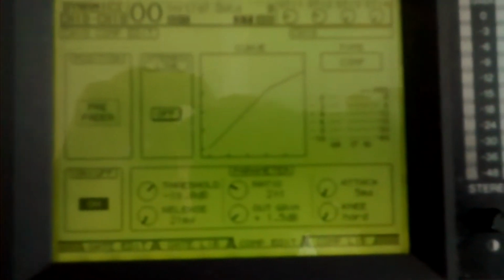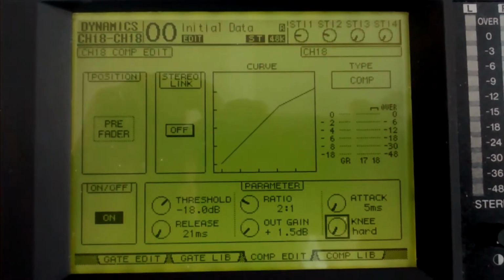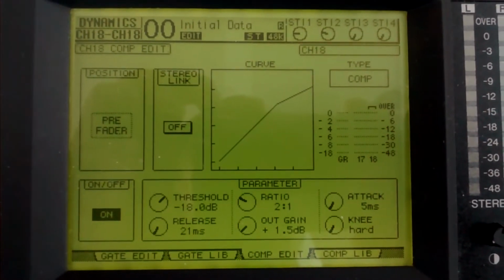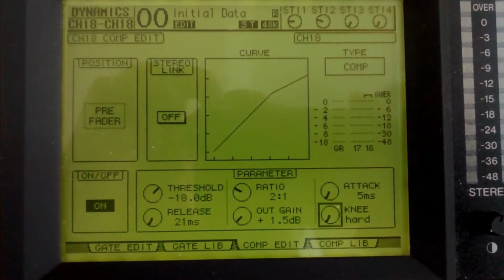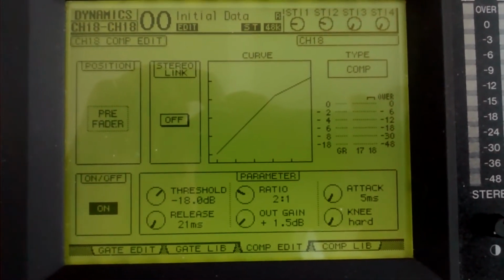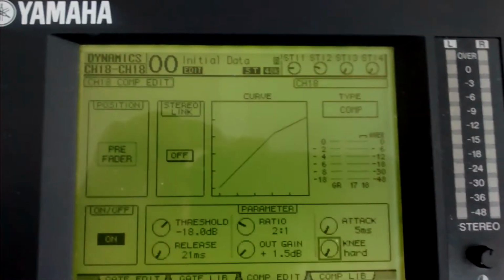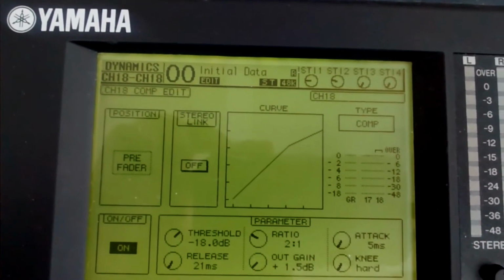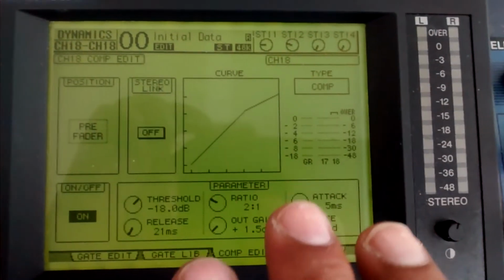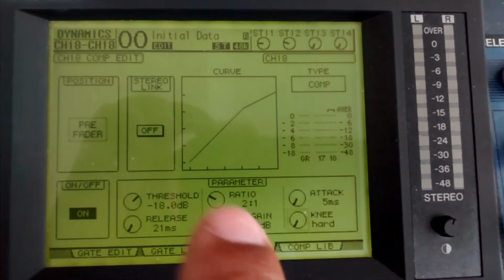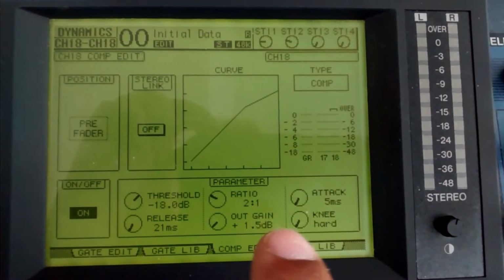Okay, compressors, they come in different types, and they can come as built-in inside the audio mixers like this one, or they come in as plugins inside digital audio workstations, and they come in the shape of dedicated 19-inch rack units. Compressors have 6 main parameters or controls: threshold, ratio, attack, release, output or makeup gain, and knee.